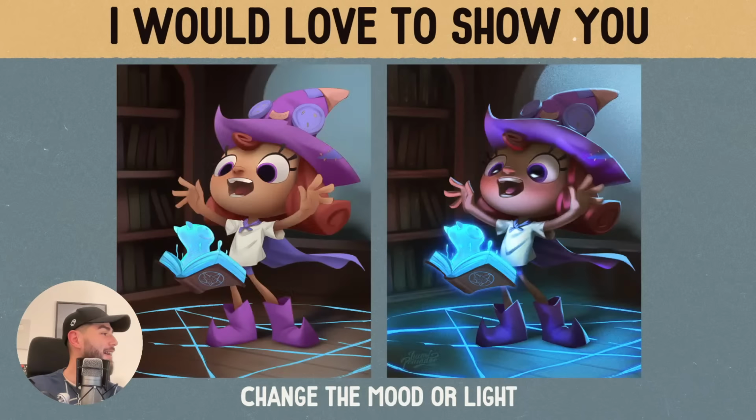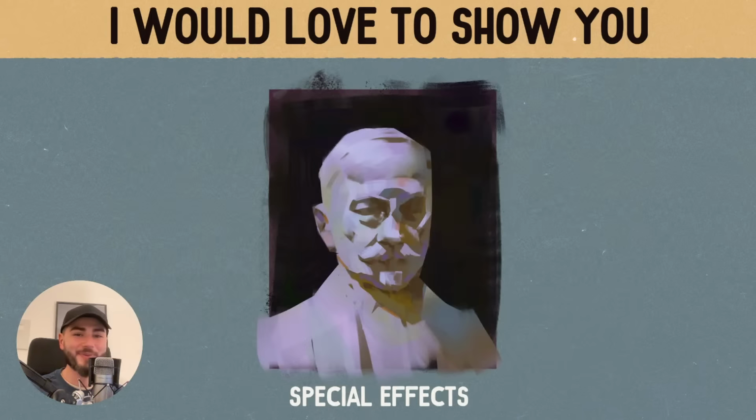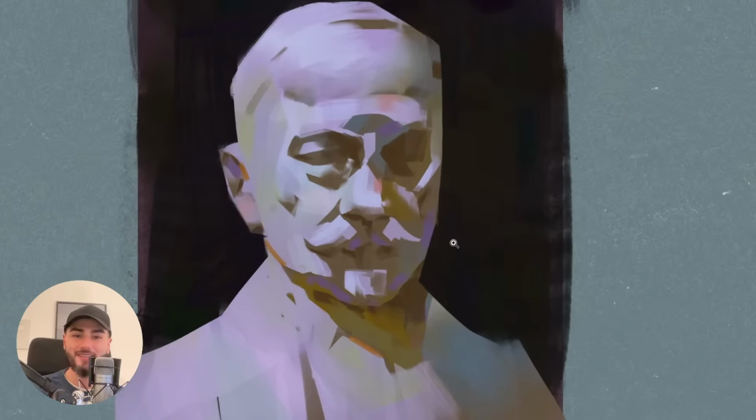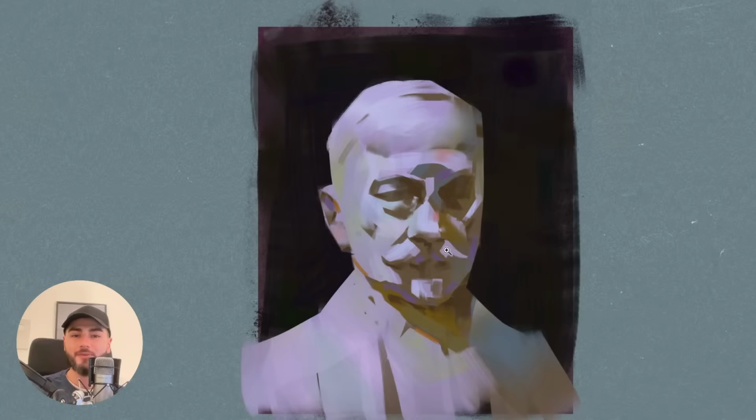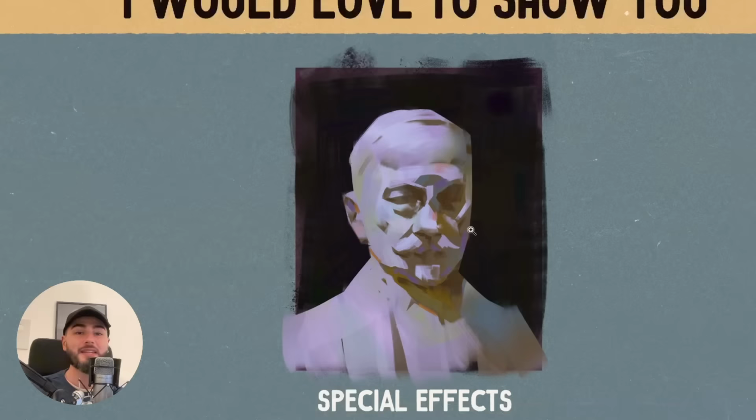I want to show you how to change the mood or light of your illustrations. Doesn't matter what type of light scenario you want, you can add whatever light. You can see in here, I added a light from below. I want to show you how to do that. I want to show you how to add special effects. This is a painting that I did very recently. Again, testing these new brushes that I'm making. How to add these nice colorful effects in your shadows without breaking the color palette and without breaking your values, and so many more things, okay?